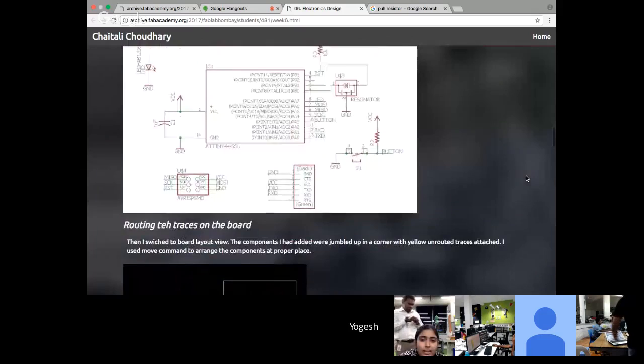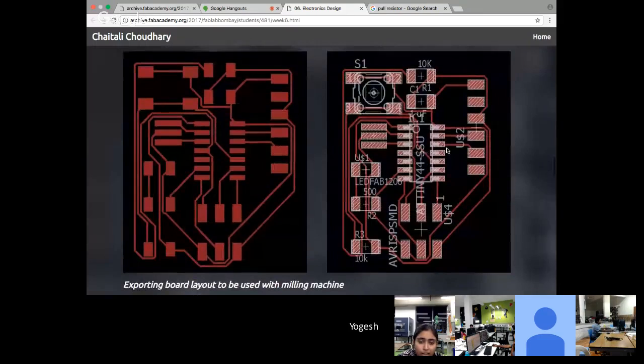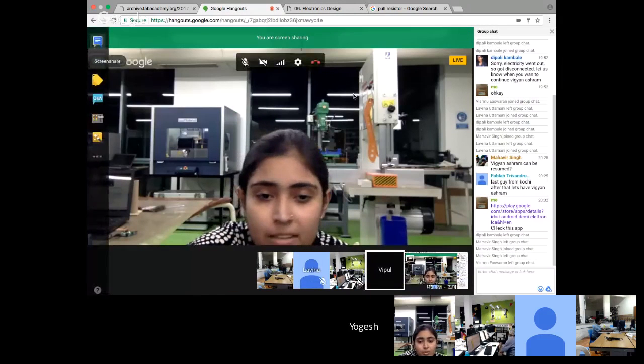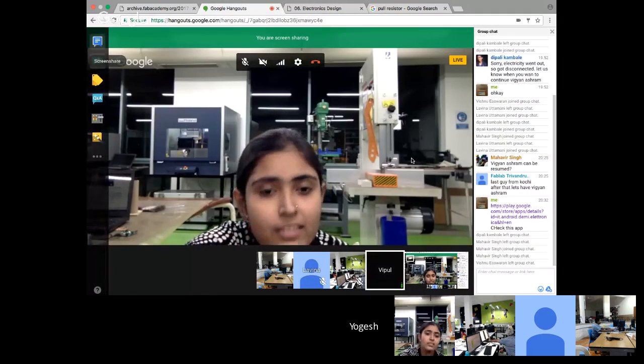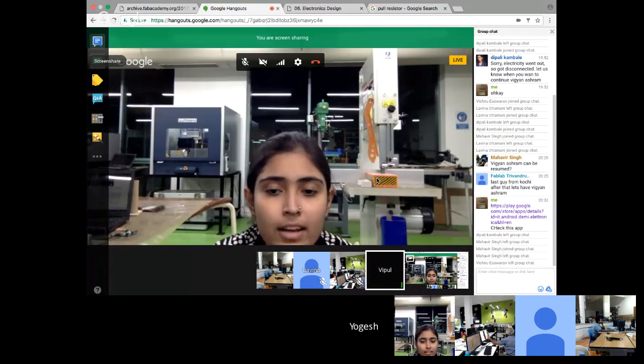Then the first time I did auto routing, but when I milled that board, I faced one problem: the clearance was too less. Then I came to know that for milling with a 1/64-inch end mill, we should keep the clearance at least greater than 16 mil. So then I changed it in the DRC settings, and again I made the board.